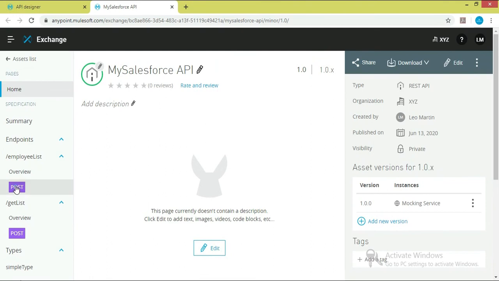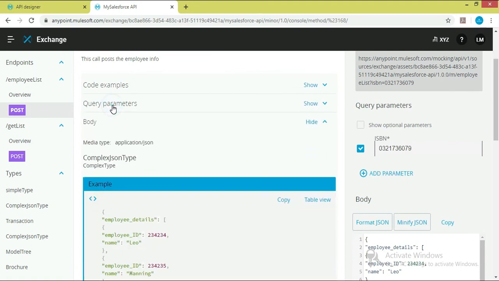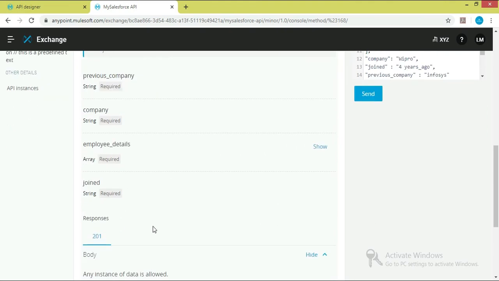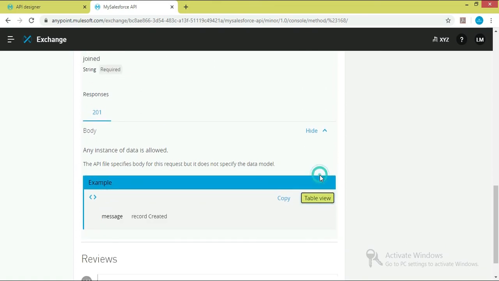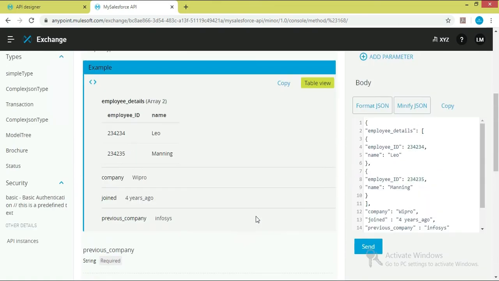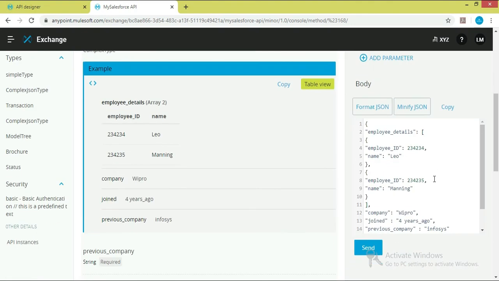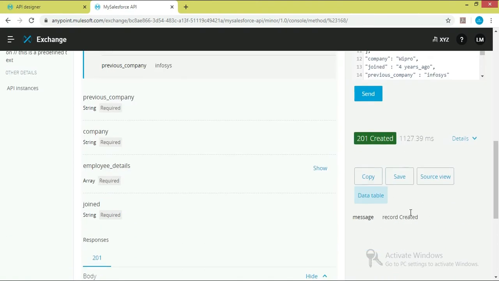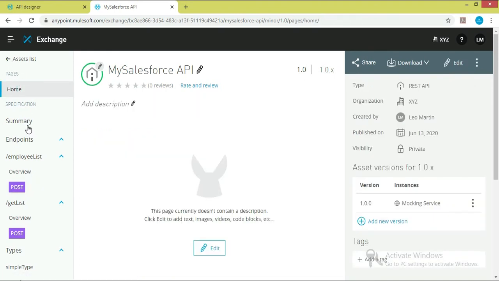Soon enough, when you hit on post, here you have all your code examples, query parameters, the body section which has the actual example and the type definitions which you brought from the data types. You can also view your message, the responses 201 with the message record created. You can visualize it in a tabular format. You can also see the query parameters, the mocking service. Once you hit on send, the application is going to get mocked and a 201 status record created will be displayed at your application.